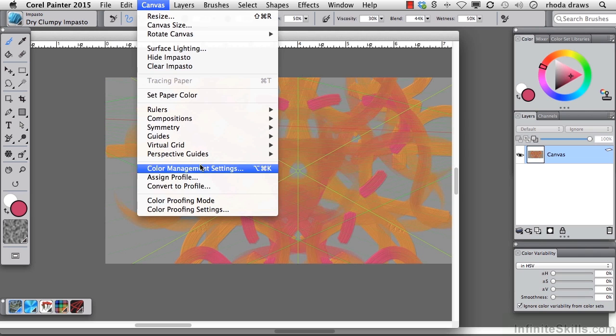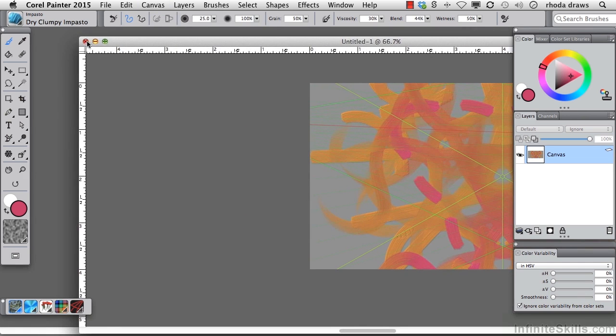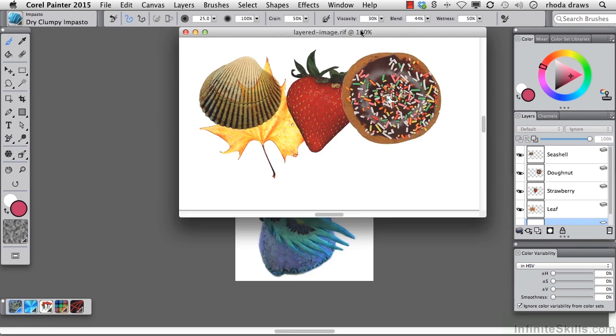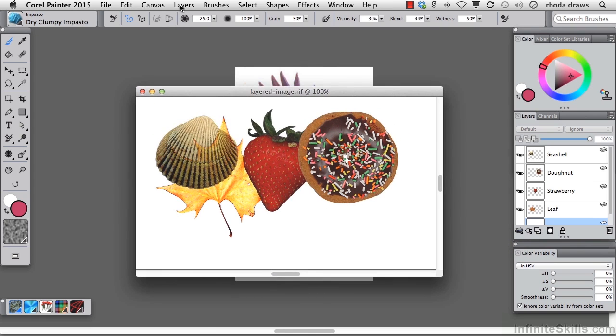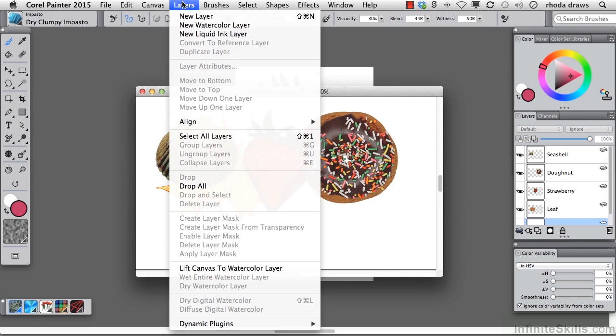The bottom section has to do with color settings and profile management. So we will just skip those for the moment. And let's dismiss this canvas without saving it. We'll turn now to the Layers menu, and we have a section devoted to layers, but there are a few things I would like to show you here.